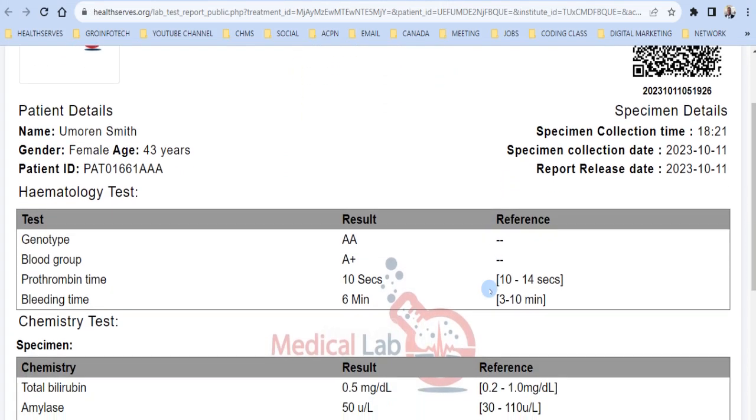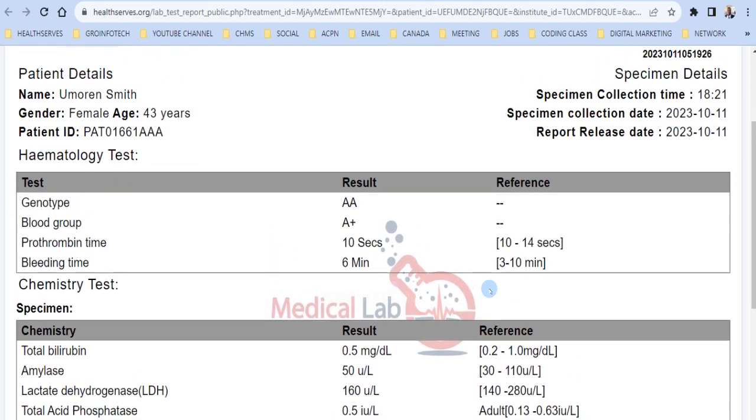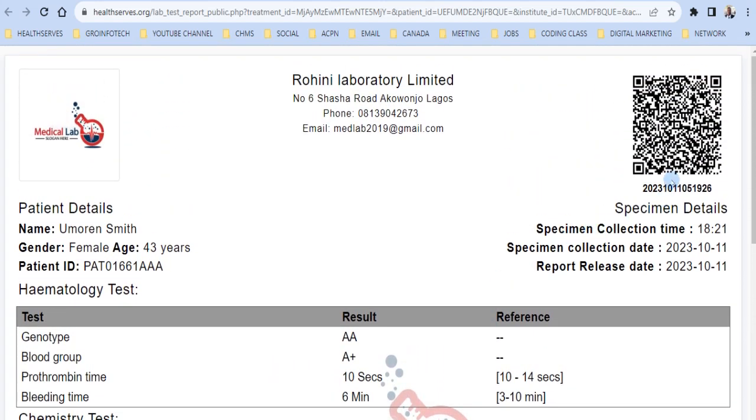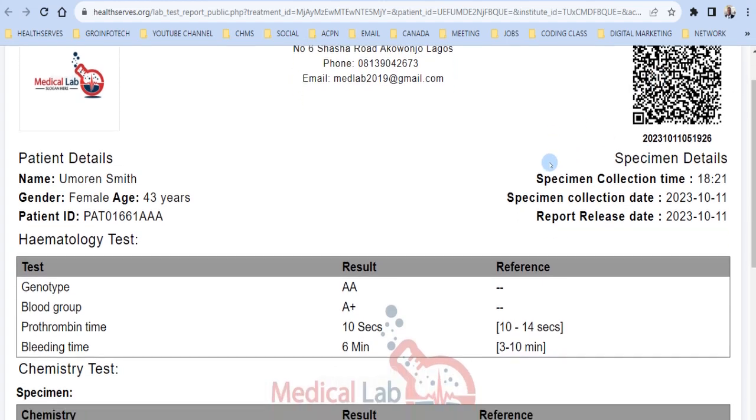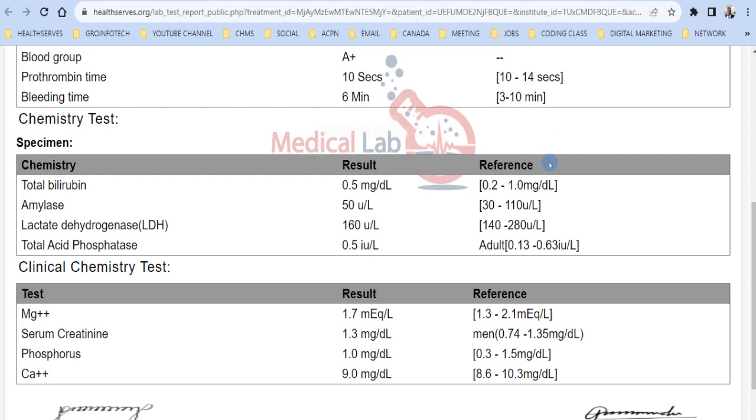But take a look at the test. You can see how well organized it is, and it has a digital signature, which you can build into your lab test. And then it has this QR code, which can help you to digitally verify the authenticity of the content in this result. So this is what HealthServe can do for you when you use it in your lab operation.